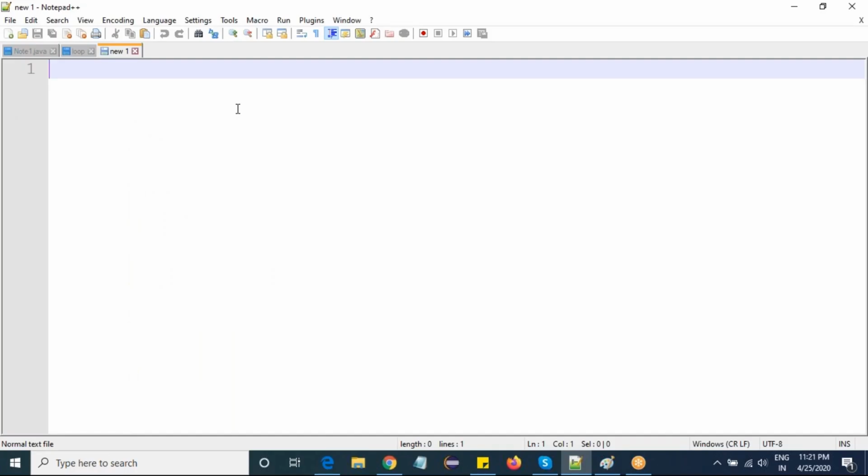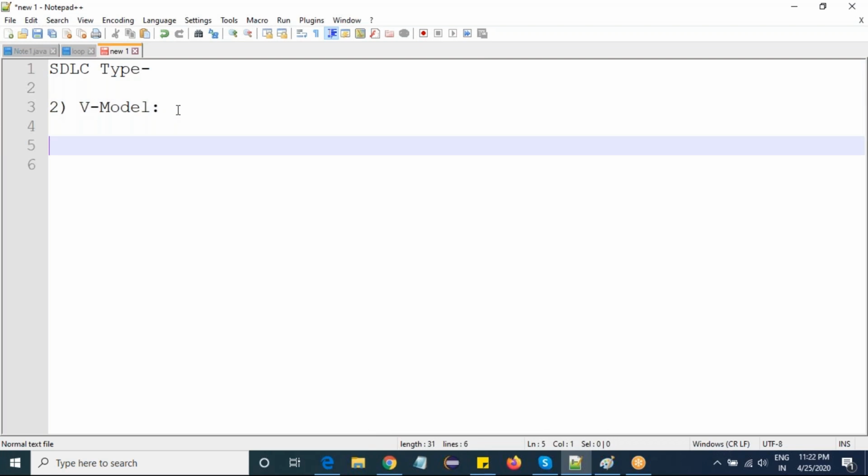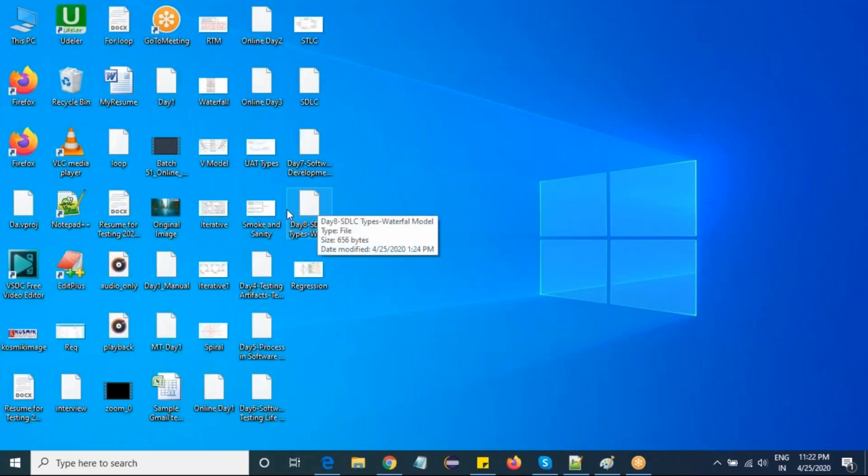In earlier classes we completed the waterfall model in SDLC types. Today we are going to deal with the second type, the V model. We have taken a few advantages and disadvantages in waterfall, and those will be the same for the V model also. First of all, let's show diagrammatically how the V model looks. So let me open the V model diagrammatic approach.